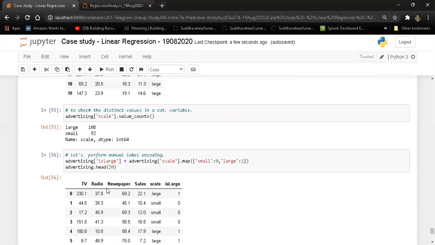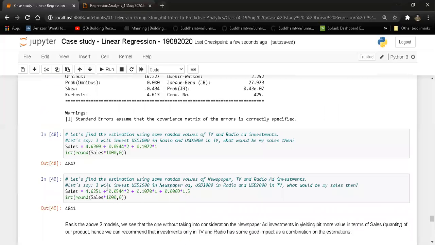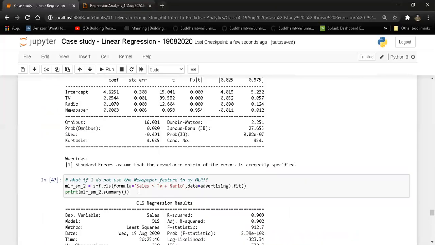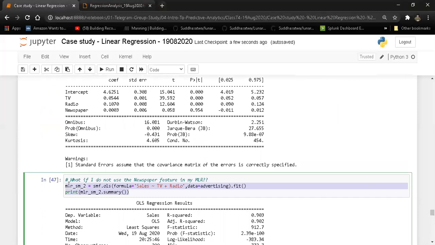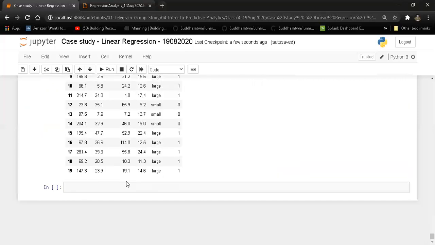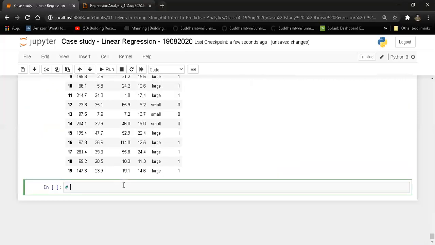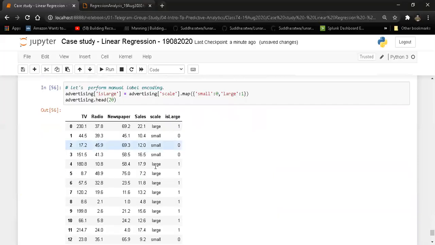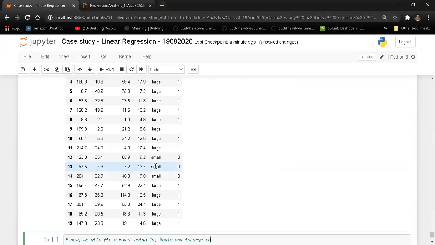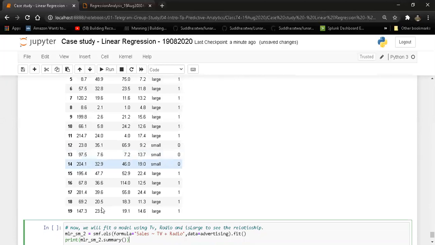Again, we are going to take the same thing. So let me just go back and take my code. Y2 print, right? I'll take this and come over here. I'll say, now we will fit a model using TV, radio, and our new column, is large, to see the relationship. So I'm pasting my code here. I'm going to change the names.